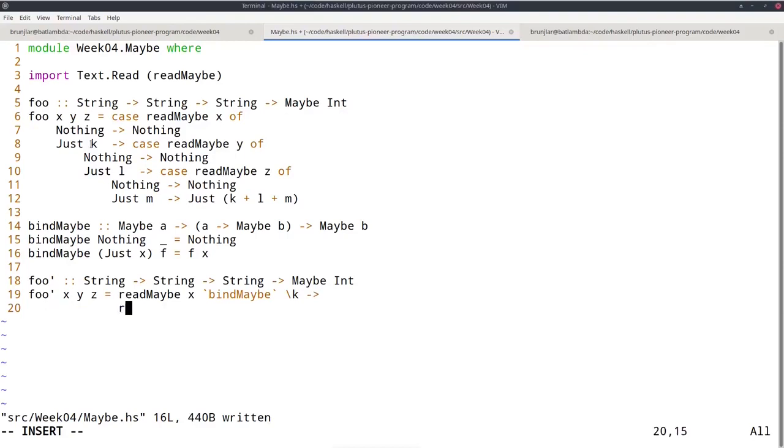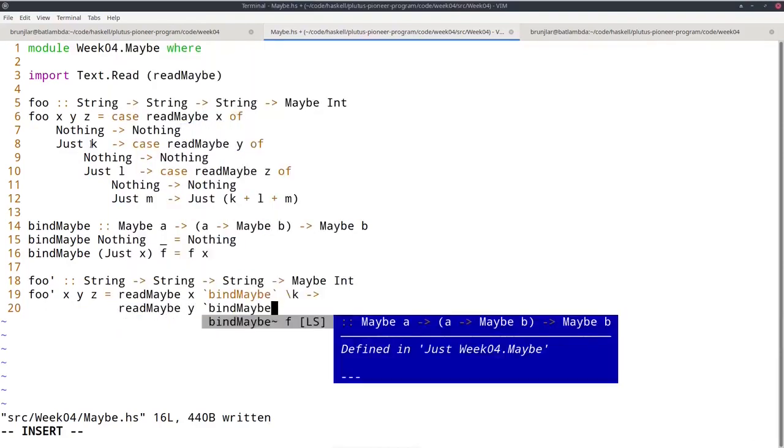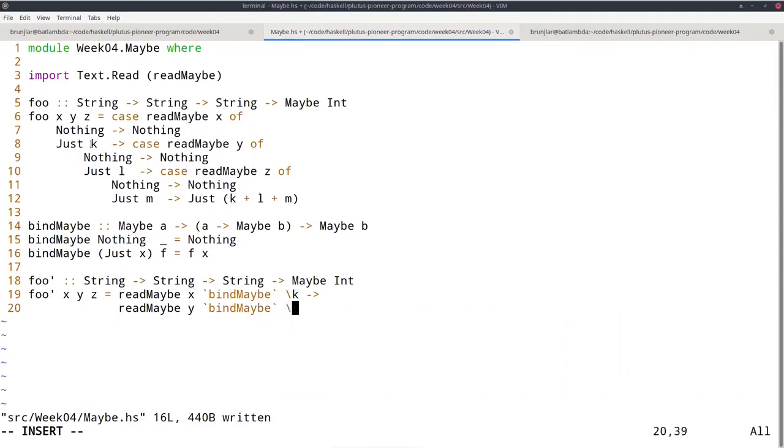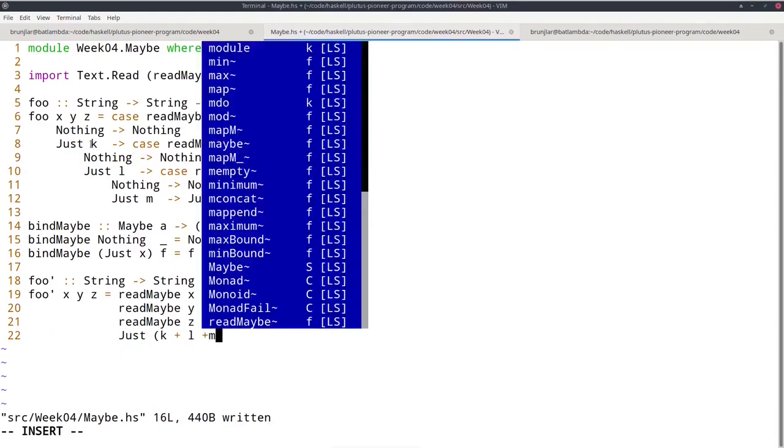So then I can do read maybe y, use my new bind maybe again. And if it succeeds, I call the result L. And a third time. Call the result M. And in that case, I just do just k plus L plus M.